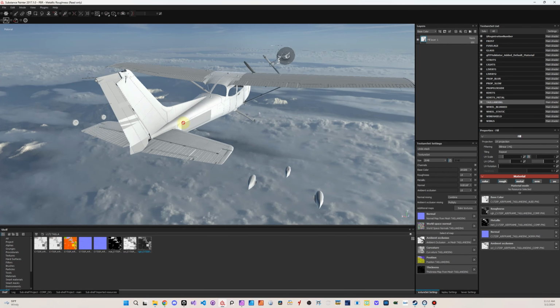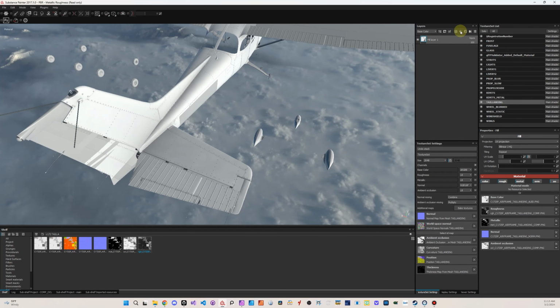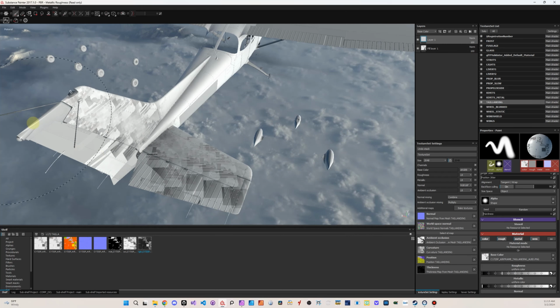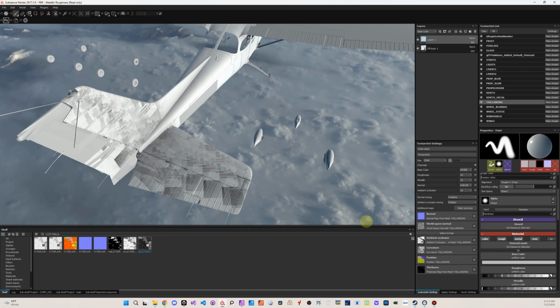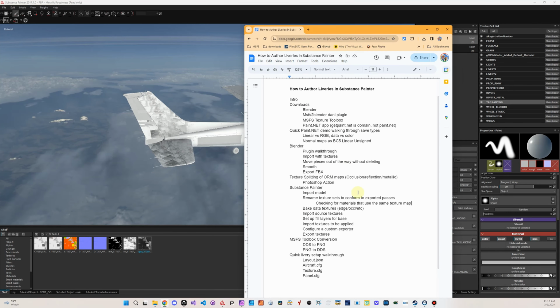In any case, what I would do is add a layer on top of that, and then I'm into painting my textures. I had accidentally pulled one of these over. Anyway, you do all your texture painting, whatever you're going to do. So set up fill layers for base, import textures to be applied, configure a custom exporter.